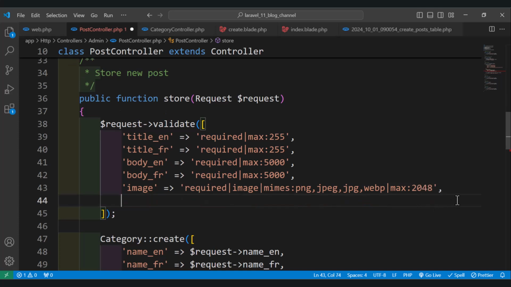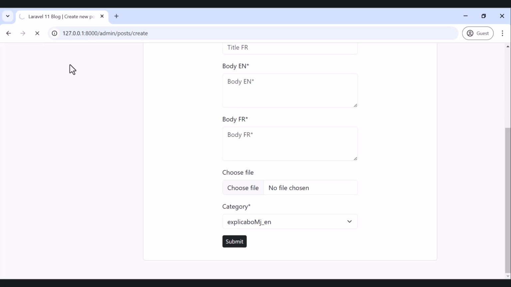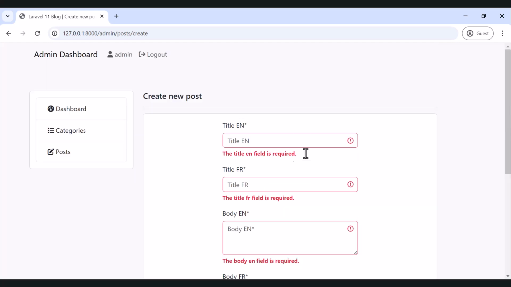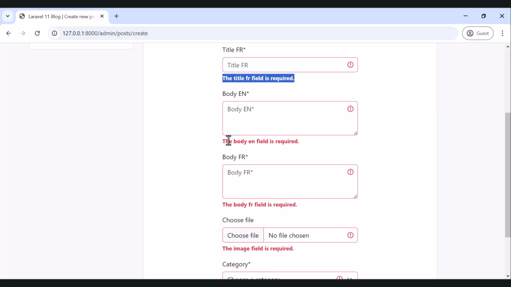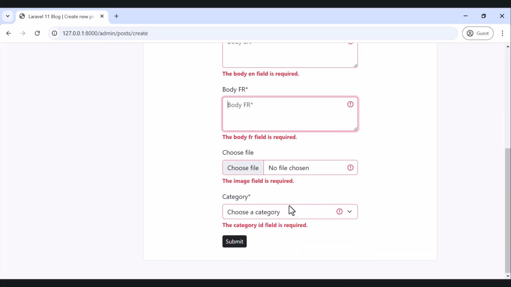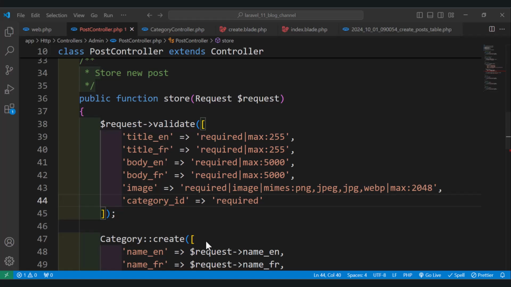And next we need to add also category ID. Okay, category ID is also required, and we don't need the max. That's all for the fields. So let's try now to add a post without sending anything. And as you can see, we have form validation messages for all the fields.